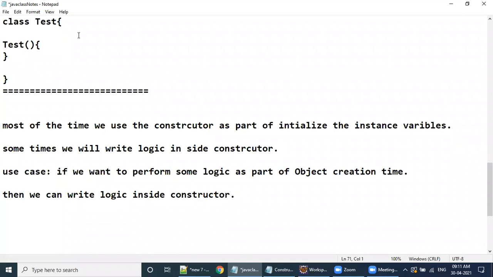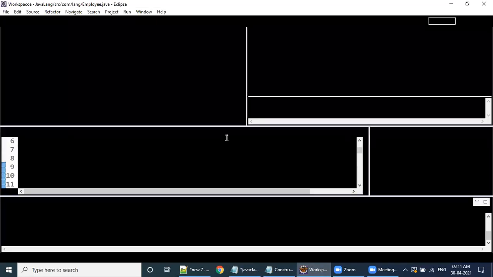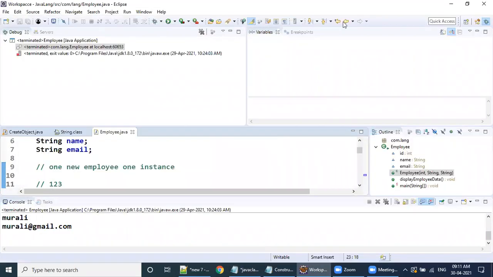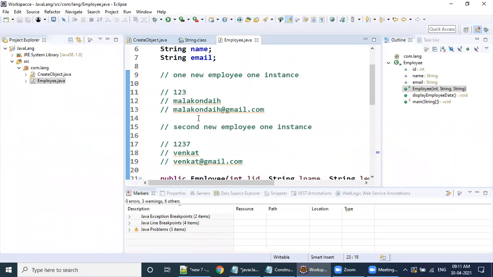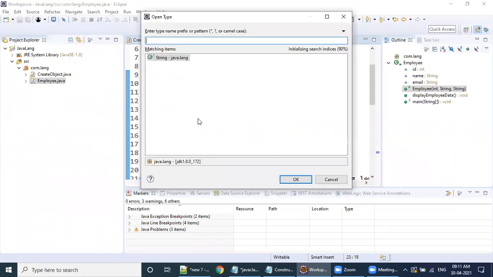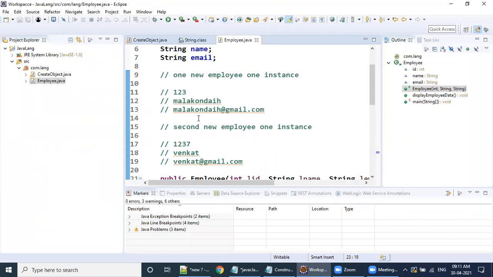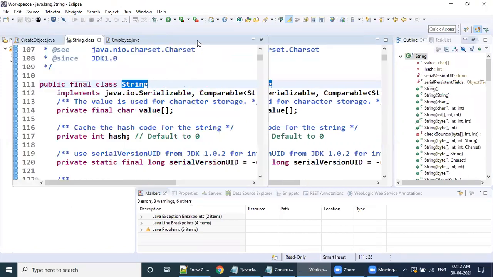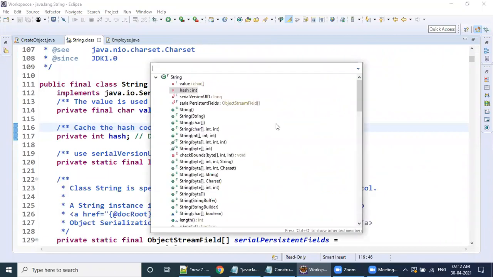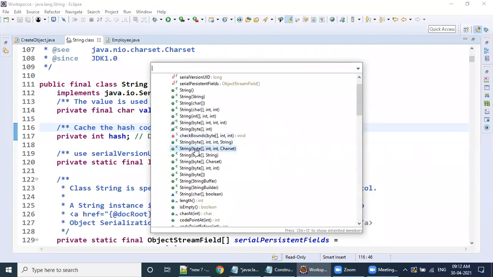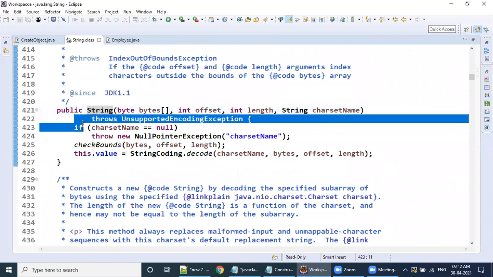Clear, all of you? Okay, let me tell you that is available at JDK level. Some classes are available at JDK level. I'll show you. What is the shortcut to open an existing .class file? Control Shift T. Let me first verify in the String class: is there any logic inside a constructor? What is the shortcut here? Control O will get all the details.